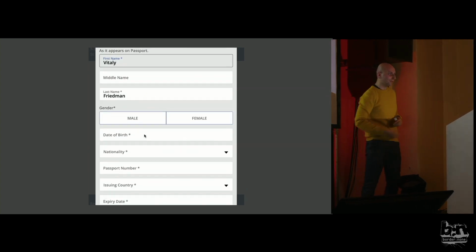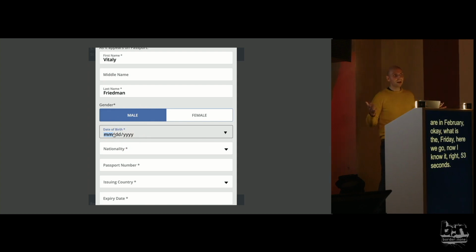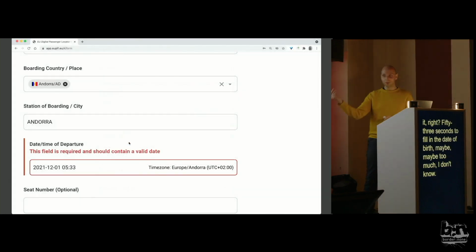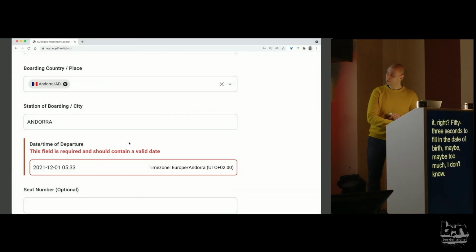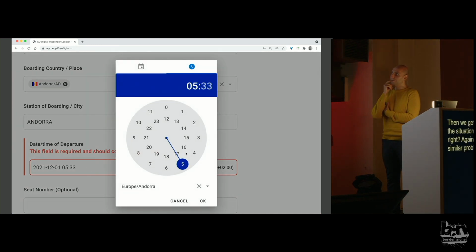53 seconds to fill in the date of birth. Maybe a little bit too much. I mean, it could probably be a bit faster with the text box alone. Then we get to this situation, right? Again, a similar problem. Date and time of departure.